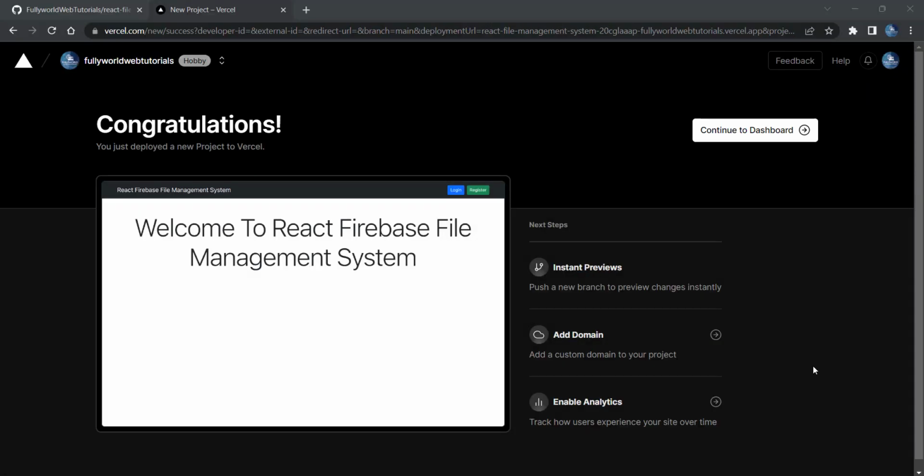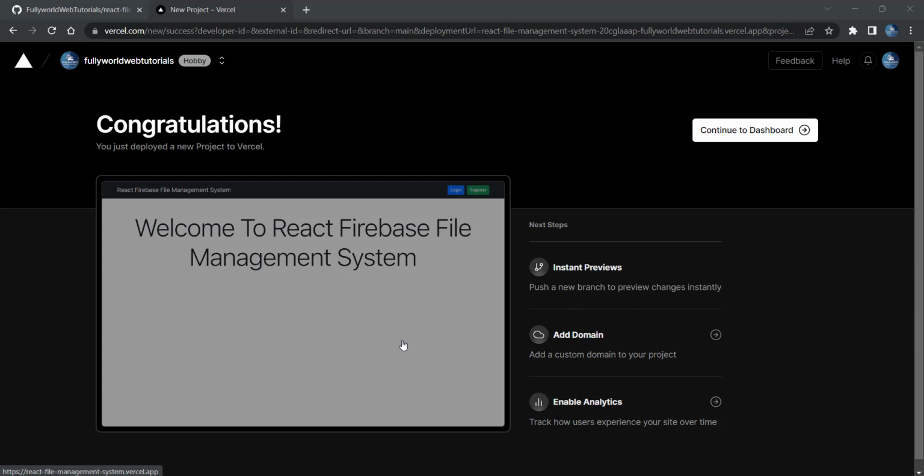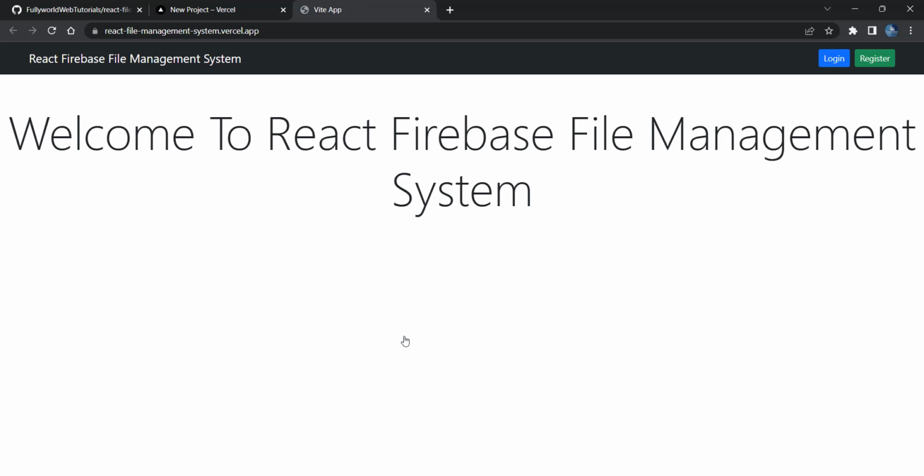Now you can see that after building and assigning the domains, our application is successfully deployed, and you can see the screenshot of this application as well. When I click on this, it will redirect us to the deployed application, and now you can see our application here. This application is successfully running.